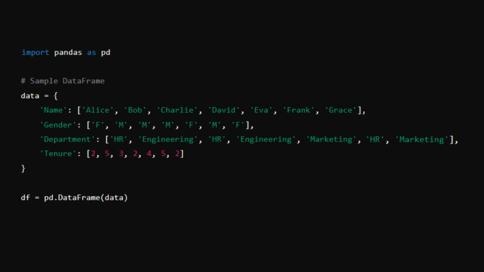So we have this data that we're going to read into a data frame. We have name, gender, department, and tenure and number of years. So we're going to read it into a data frame that we're calling df. And so let's say we want to explore how many of each gender work in each department. Because this is a small data set, you could maybe look at this and come up with that answer on your own. But when you're working with hundreds of thousands or even millions of data points, that's simply not possible.